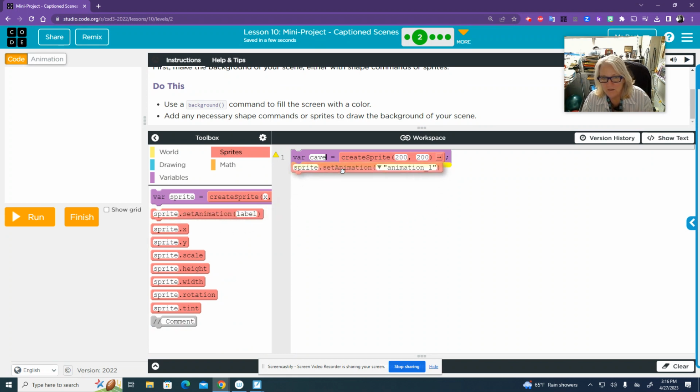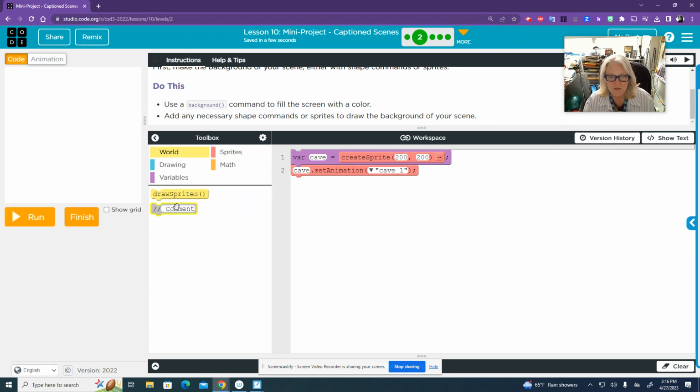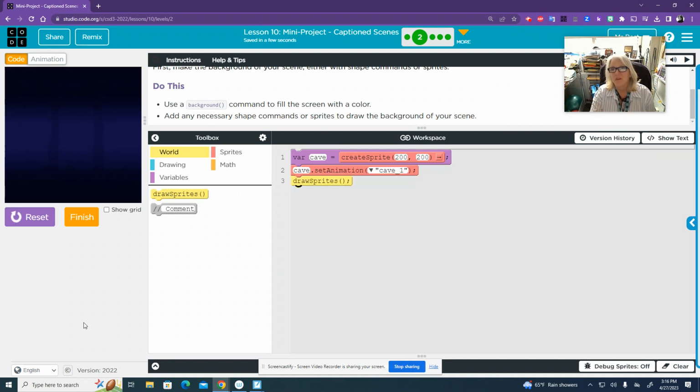The second step, you have to have this block where it says choose or set your animation. Match the name. Click on the drop down. There's my animation. Now if I hit run, it's not working. Third step, draw the sprite to the screen. In the yellow part of the toolbox, there it is. Now it's there. Cool.